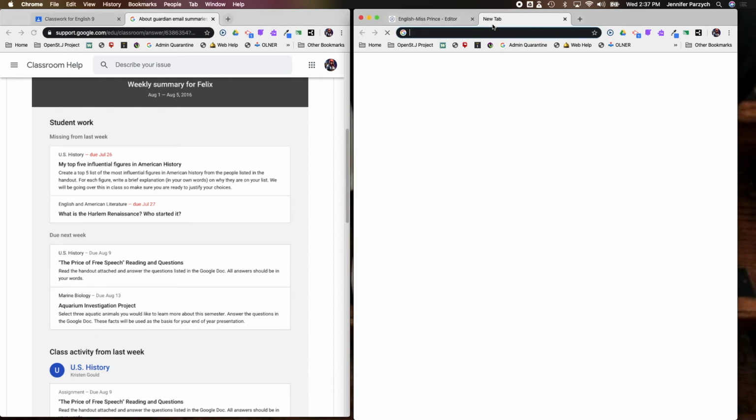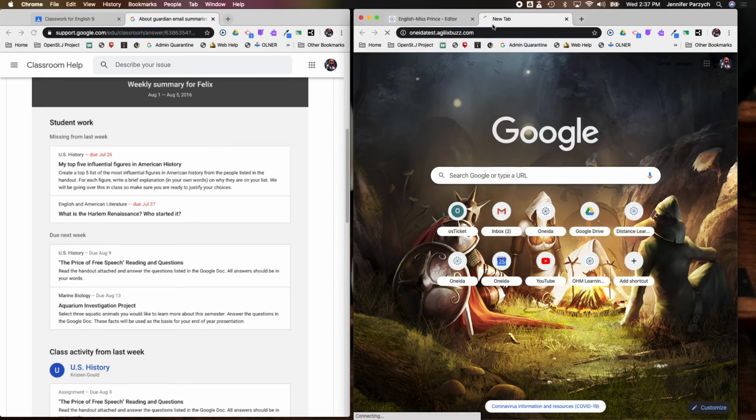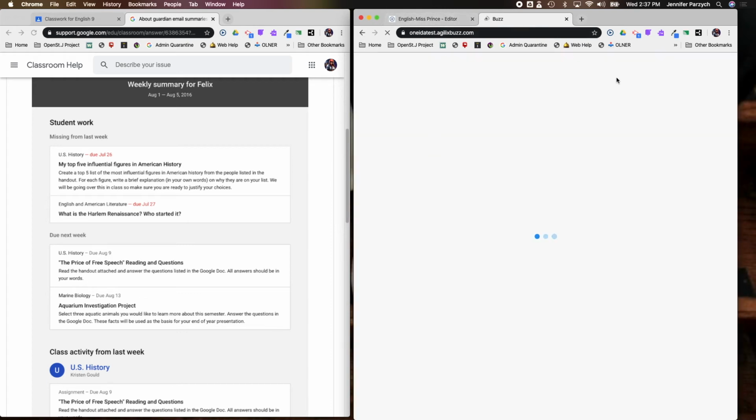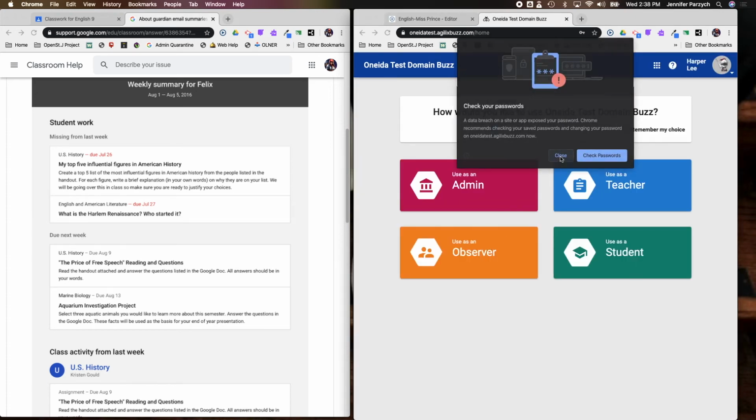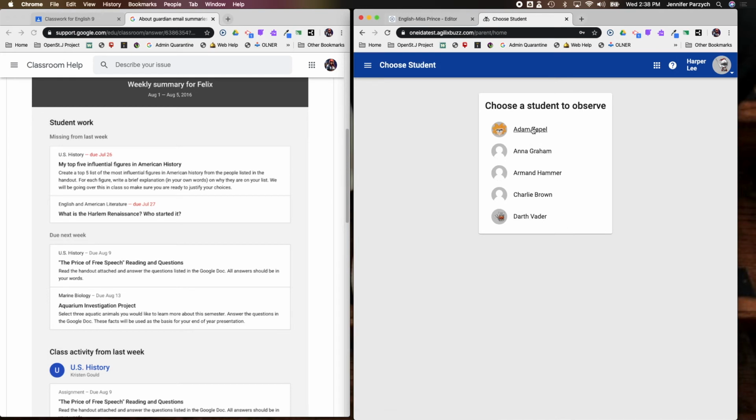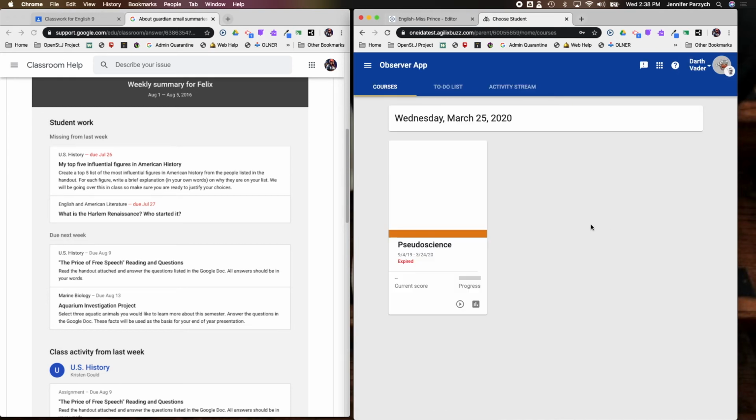In Buzz, I'm going to go to a test site where I have an account. You can provide your parents the ability to see everything that their child can see. So they're not just getting emails, they're actually seeing the curriculum and the content within the platform. What would happen is that when they log in, they would go to Observer. They would choose their child. And then this is their child, so they're in as their child right now.